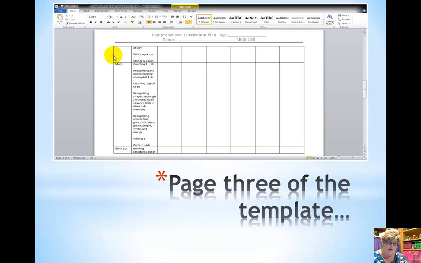And we're working on actually counting objects 1 to 6 and 1 to 10. And recognizing all of our shapes. And see, I've got the shapes listed there that I'm going to actually test them on. And then I'm going to test them on their colors. And writing the number 1. And patterns, A, B. A pattern meaning A, B, or blue, green, blue, green, blue, green. That's the pattern. And then I get into more complex patterns as we move through the months.